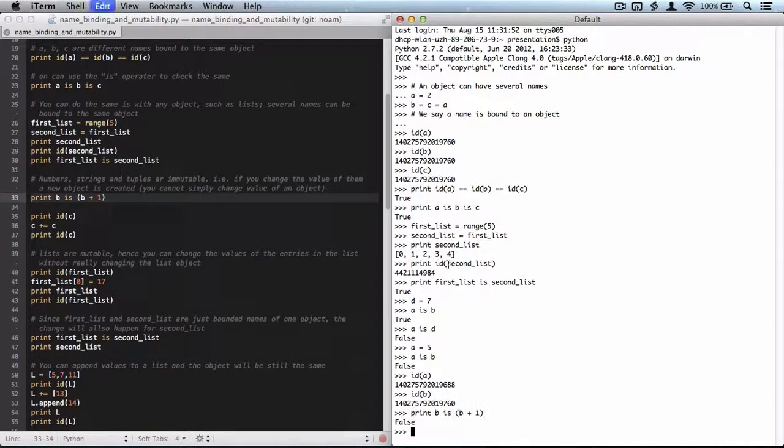If I take B and add 1, I'll create a new object. So B plus 1 is a new object. That's not bound to a variable name, but the point is it's a new object in memory that has a different identifier than B itself.